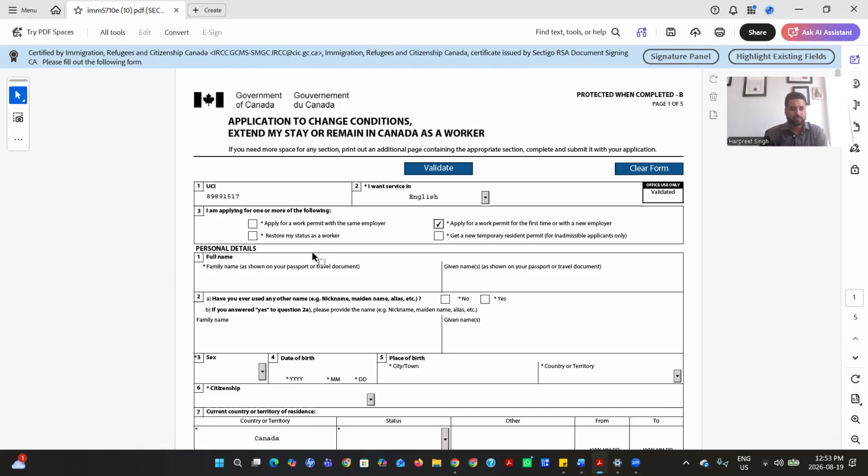Other than that, if your status has expired and you want to extend your stay, you have to select this as well, which means your 90 days restoration period. You can select this one too. In both places you need to select the right option. Right now we will just do this one, and the family name.